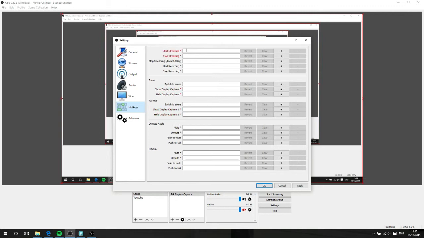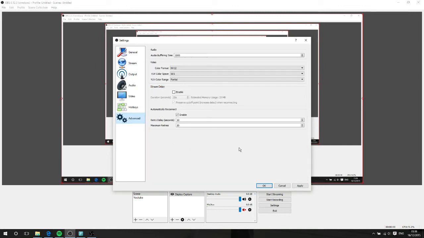So you have your hotkeys here. Hotkeys are useful sometimes if you're playing a game. You can press a button and it can start recording, press a button to end. Usually when I'm playing a game, I just have one to start, not end, just in case I click it. And then you have advanced. You don't really need to go through that, so that doesn't really matter.